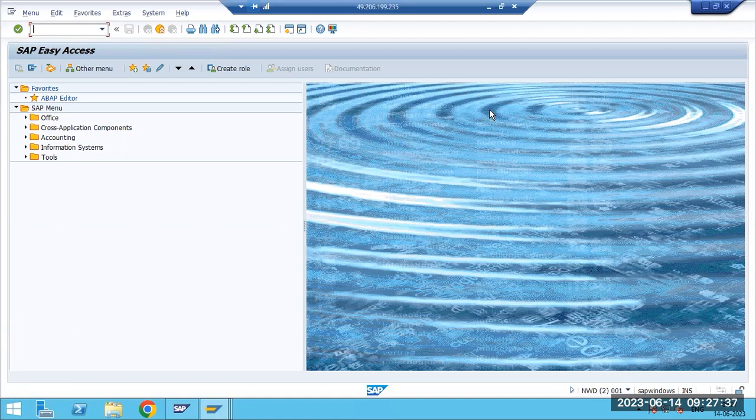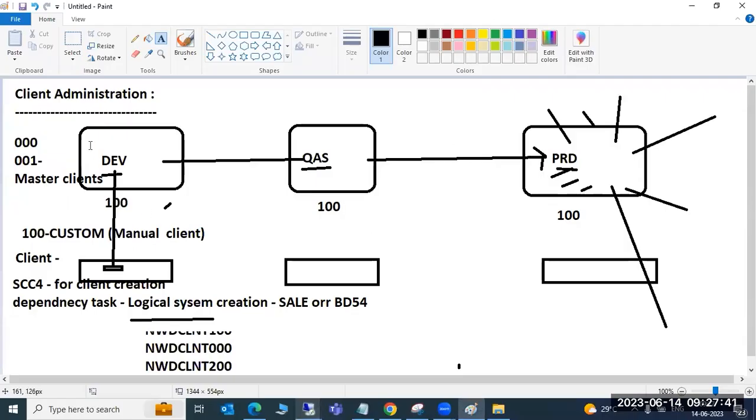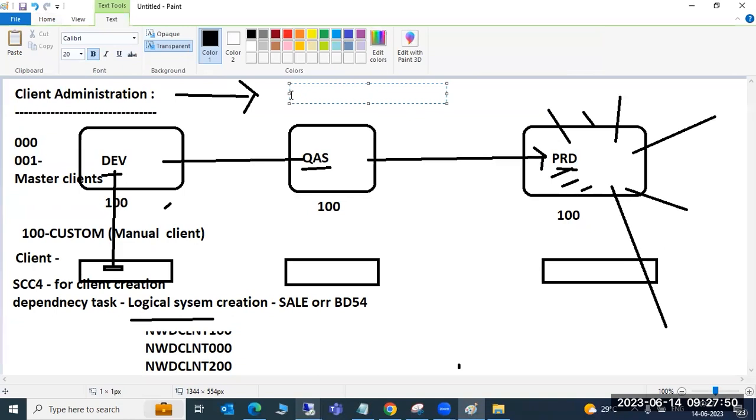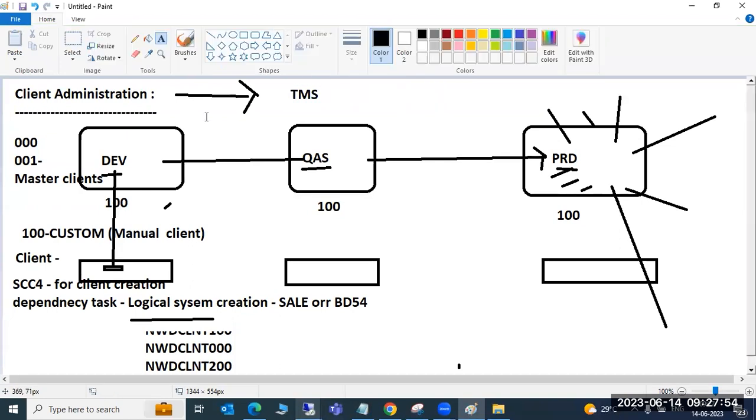It automatically asks us. So why it is asking: there is an interlinked topic after client administration is completed. There is a topic called transport administration, TMS. That is one of the big topics, same as client administration. So in that topic you will get the picture.